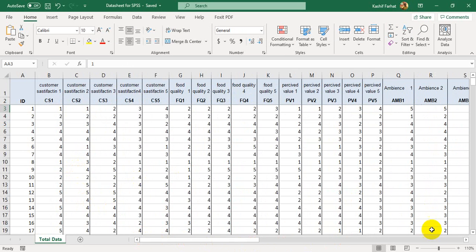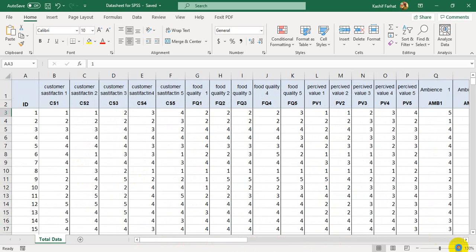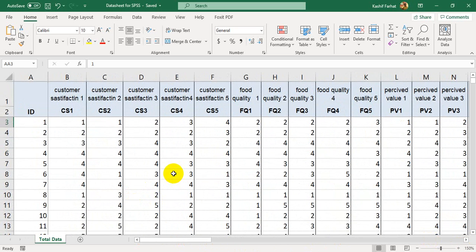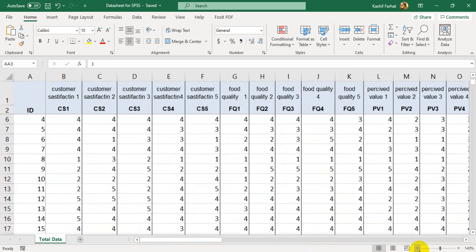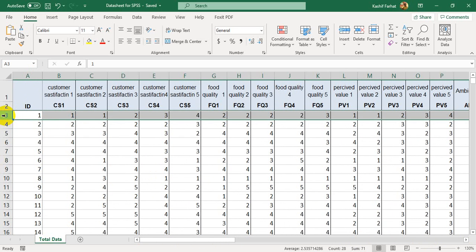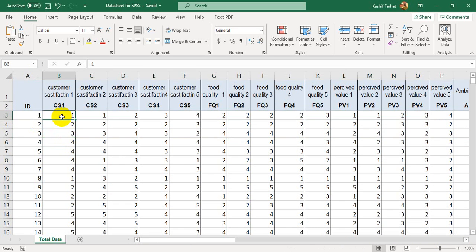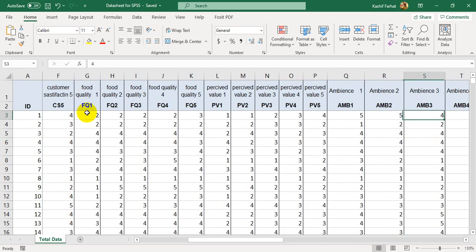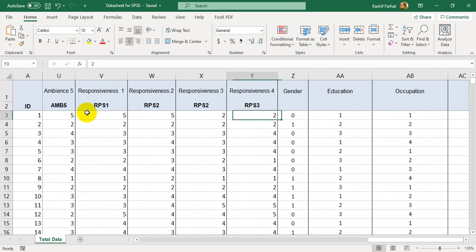After we have collected the data from our respondents, we need to make a sheet like this. Actually, we need to give an ID to each of our respondents' responses. So this ID number 1 represents that our respondent has recorded their responses to CS1, which is item 1, item 2, item 3, item 4, item 5 for customer satisfaction, and then likewise for food quality and perceived value, and then ambience, and then a few demographic questions.